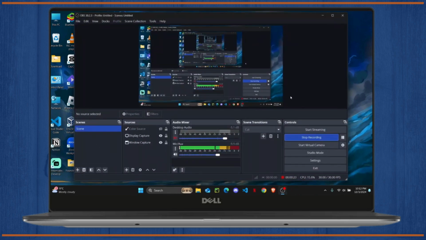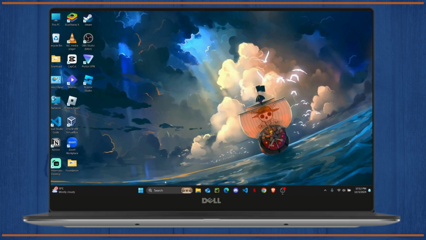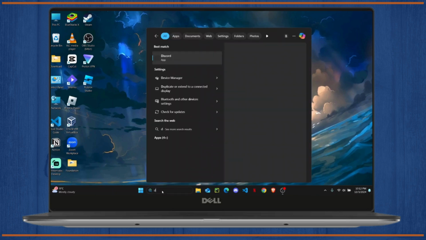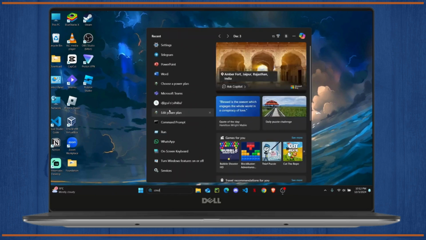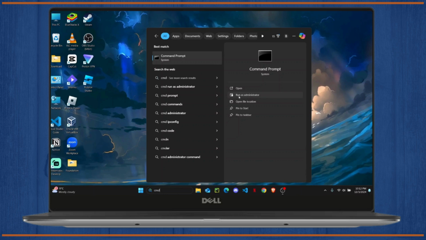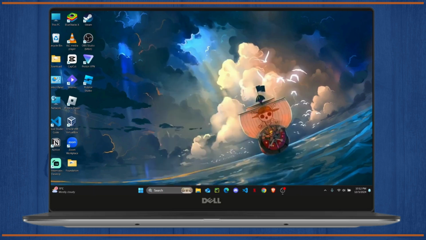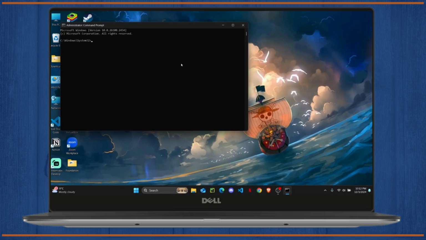The first thing that you need to do is head over to your search bar and search for CMD. And once your command prompt pops up, you just have to right click on it and run as administrator. So just do that. And from here, click on yes, and your command prompt will open.